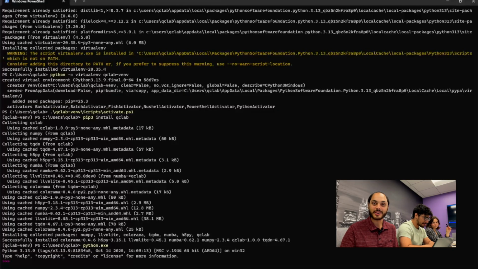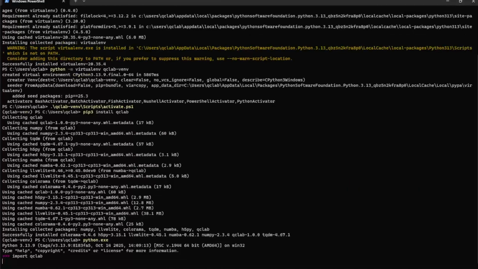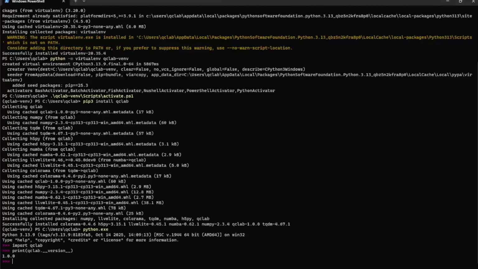So next, Antonio will verify the installation by importing the QC Lab package and printing out its version number. Great!